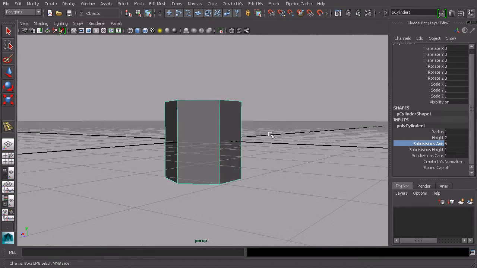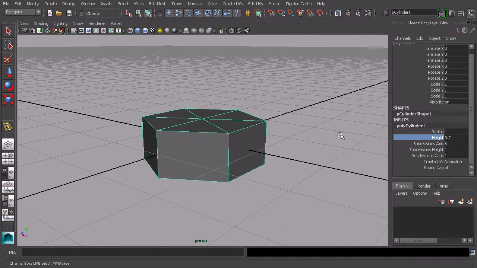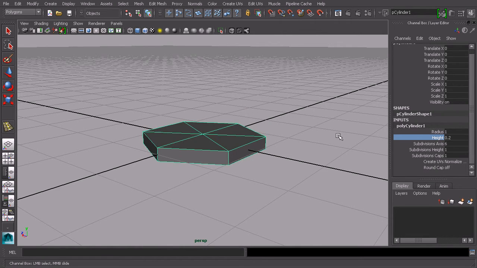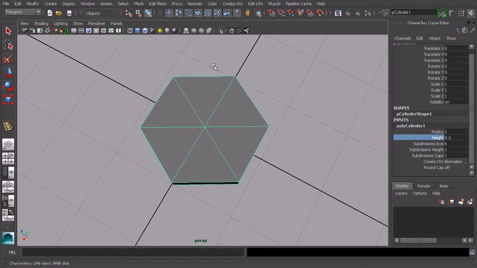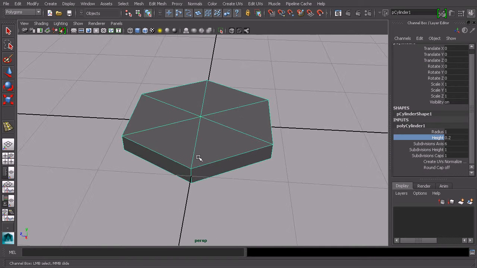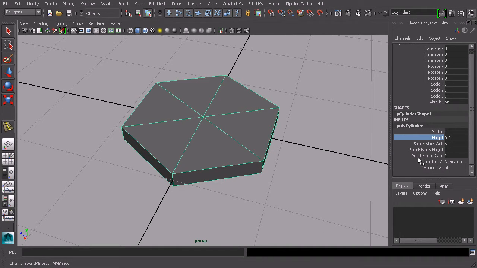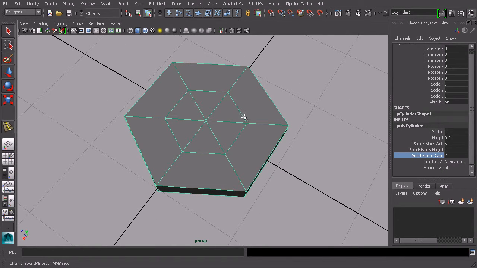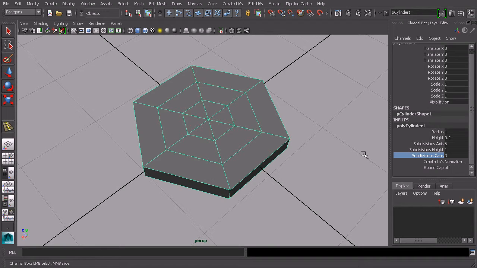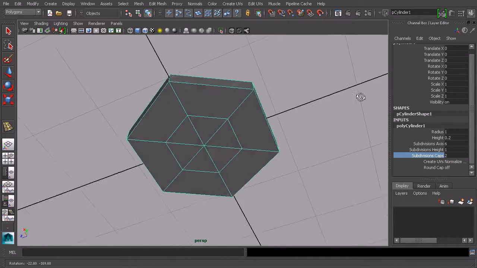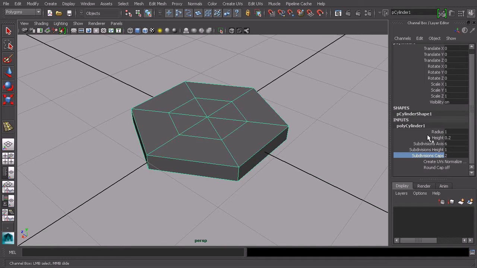Now it's a little bit too thick. We don't want it to be that thick, so we can come over to the height, do the same thing, and we can dial our height in. So it's something like that. Now thinking about our cell, we want to have a little bit of a ridge going around the top, a raised ridge. Right now we don't have any geometry to be able to do that. So we can come over to the subdivisions caps, and we can add a subdivision. That gives us a line right in the middle there. If you wanted to add more, you could add more just like that, but I think 1 is going to be fine.